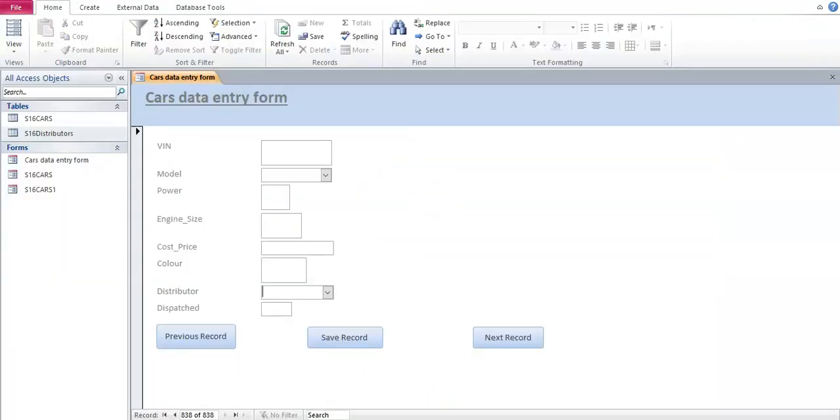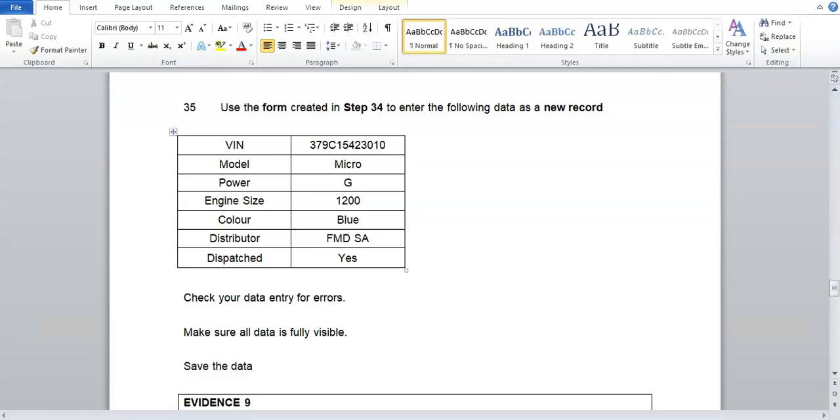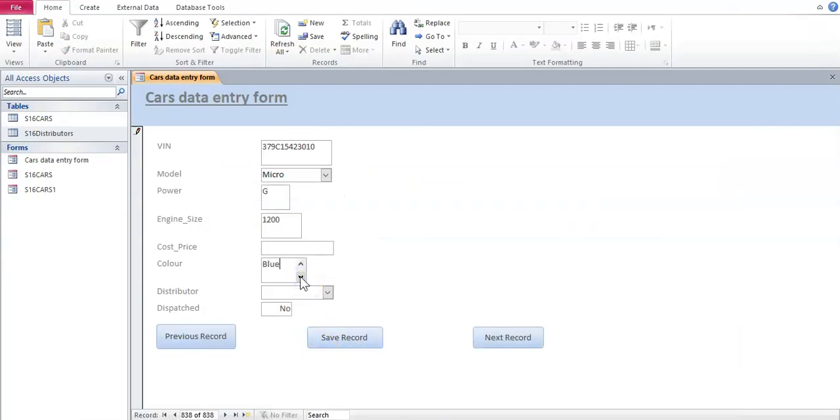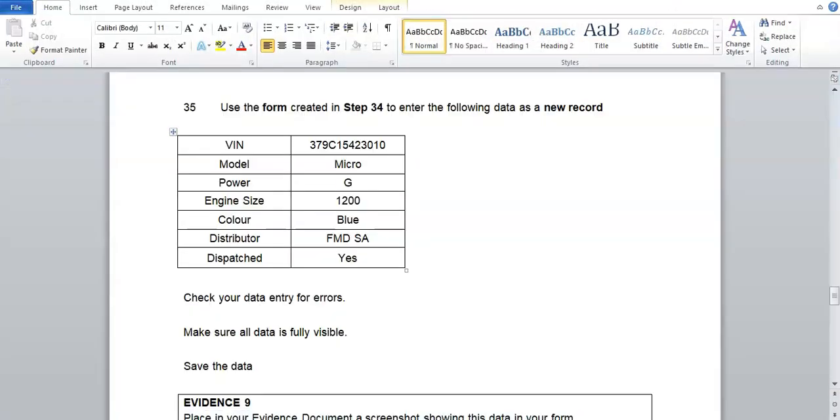So VIN is this number, so I'm just going to copy paste. Model is micro. Power is G. Engine size is 1200. Cost price is not here. Okay, so I guess we can leave that out. Color is blue. The distributor is FMDSA. And dispatched is yes. And then to save this record, we can just use our button. We can just click save, and it'll save the record for us.